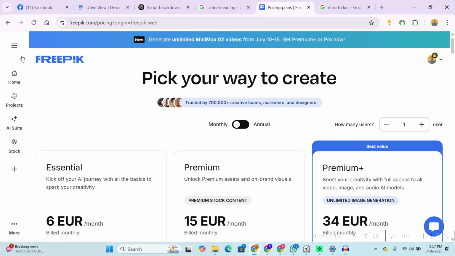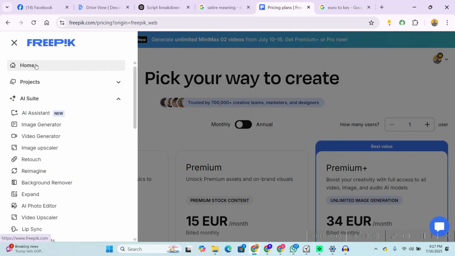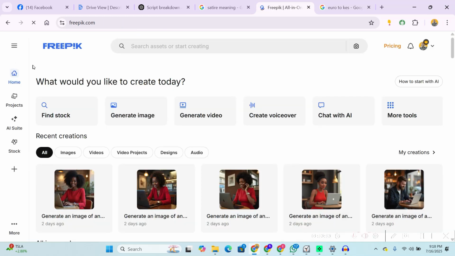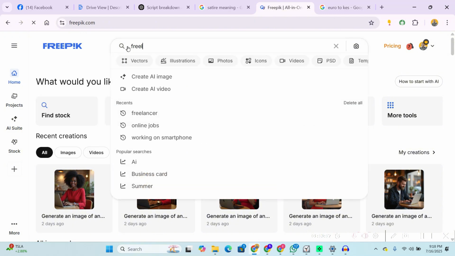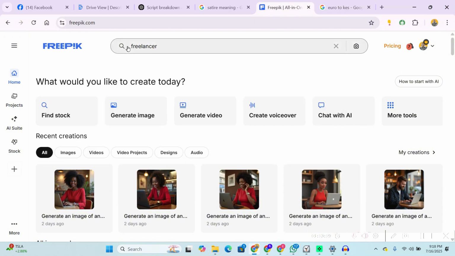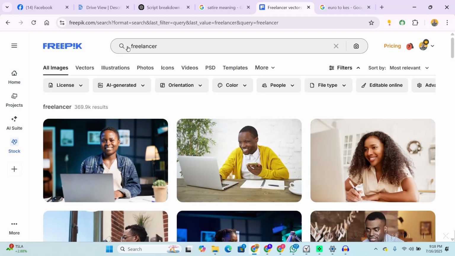Now, normally you can use FreePic for so many things. If you click over here on this menu and click on home, you have the ability to do so many things. For example, if you are searching for an image on a Freelancer, you're searching for an image on a Freelancer.